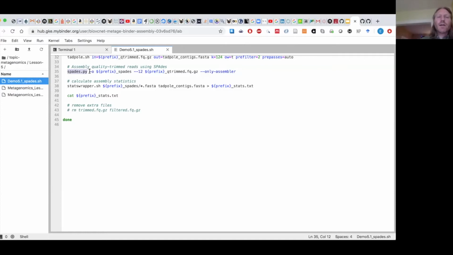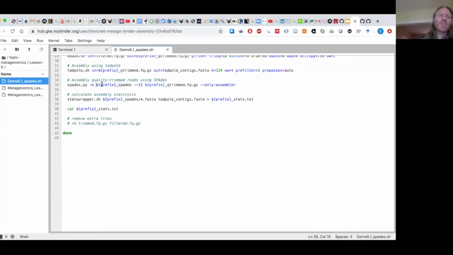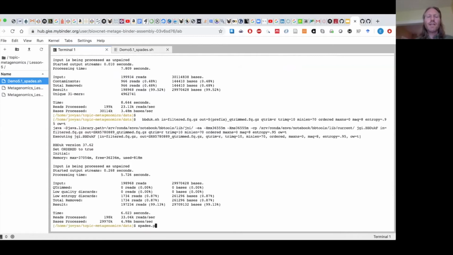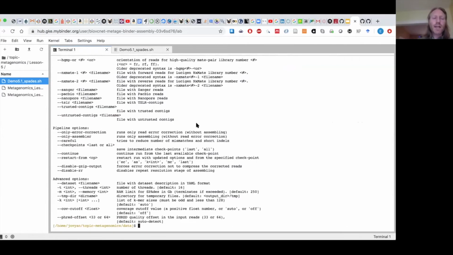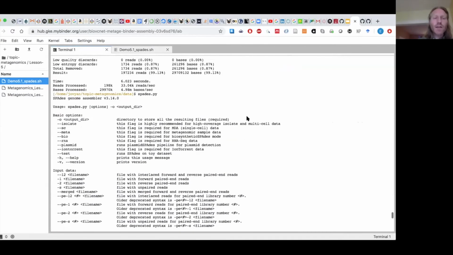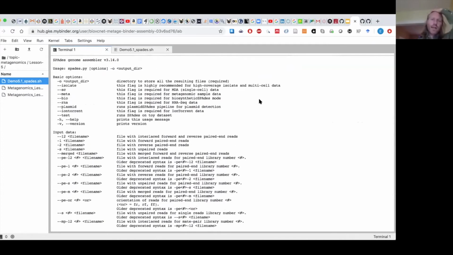SPAdes takes at least one input, which is the output directory. So in this case, we'll put it in the prefix directory and add a little spades to it. There's also various ways to input your reads into SPAdes. So we can get to the help by just running spades.py and look at some of the ways that you can input your data.